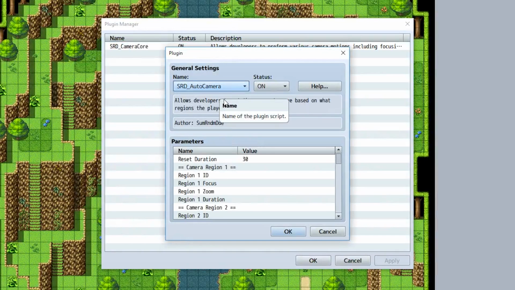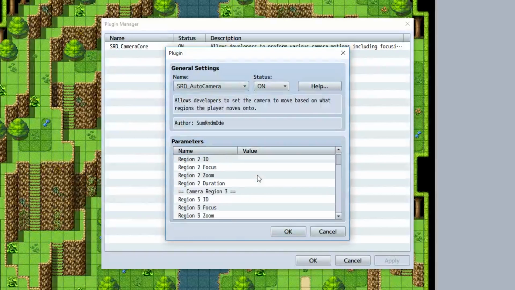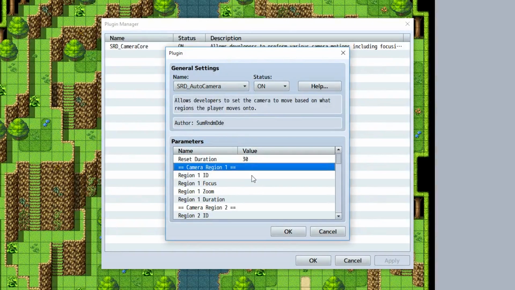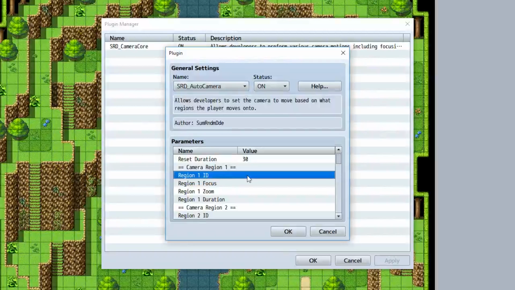The plugin lets you set up automatic camera movements to occur when a player walks onto a specific region ID. Let's get straight into it. As you can see here, there are multiple camera regions split up into multiple sections throughout all the parameters. We can use these to assign specific camera movements to a specific region ID right here.